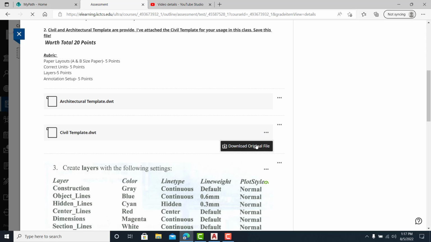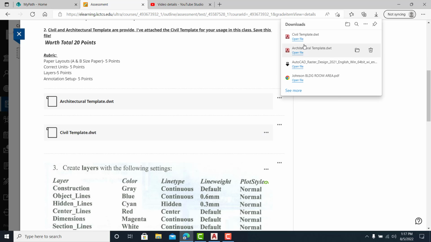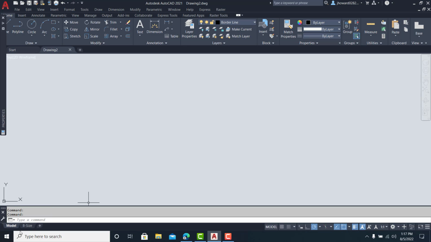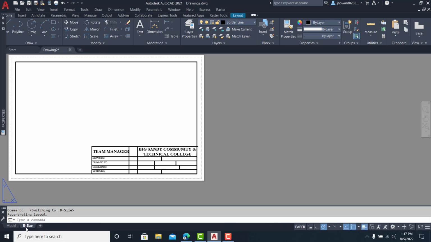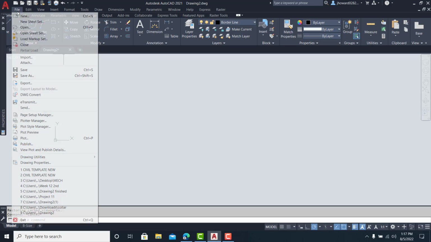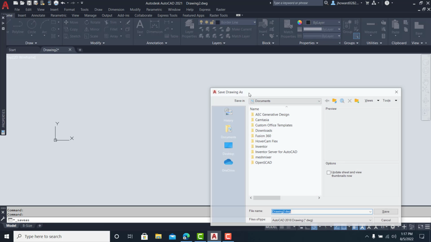So I just click on it, download original, and I just open the file up, and there it is. It just has a B size on this one. That's fine. Take a look, see what that looks like actually. Okay, not bad.